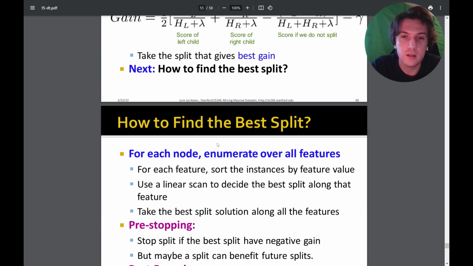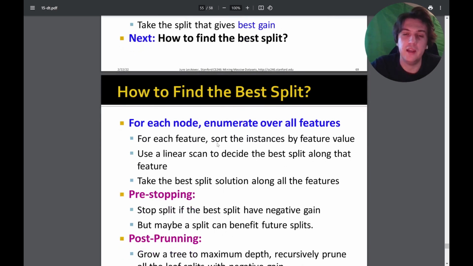So for each node in your tree that you're trying to add, what you're going to do is sort the instances by the feature value, and then use a linear scan to decide what's the best split that you can get along that feature. And you take the best split among all the features. Since you're doing a linear scan of all the different features, each feature you can assign to a different thread block on your GPU, which means that this whole splitting process can be done in parallel. More specifically, XGBoost does this using something called histogram construction.